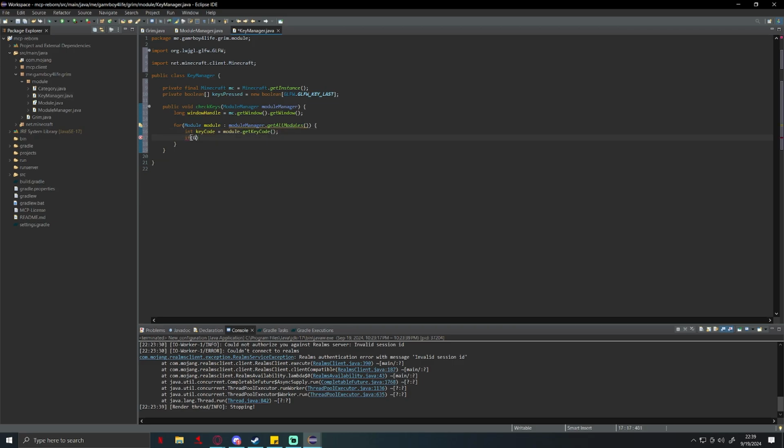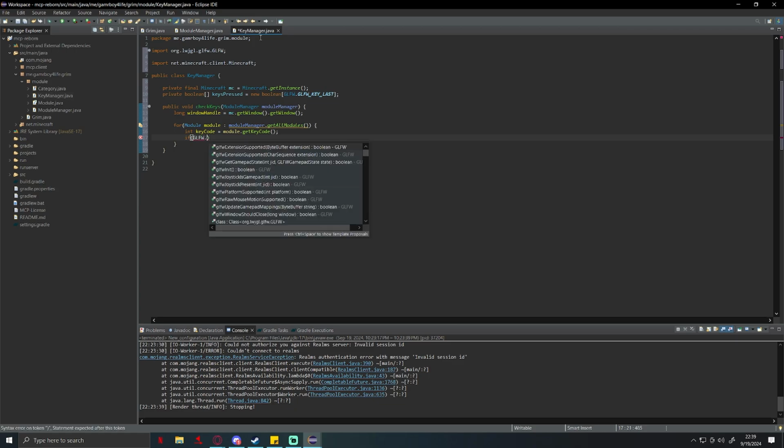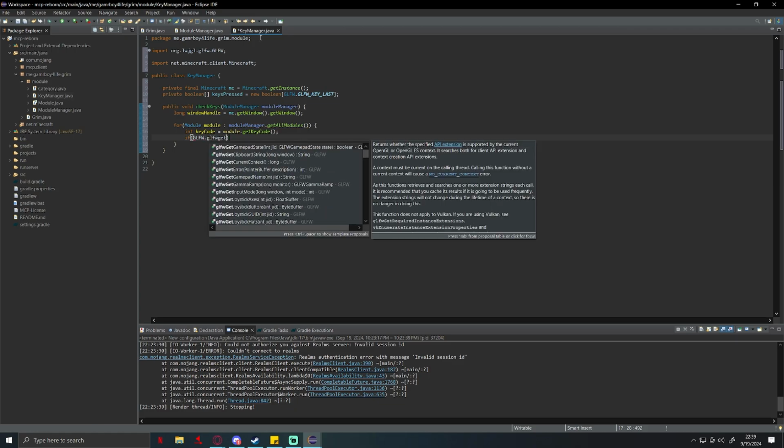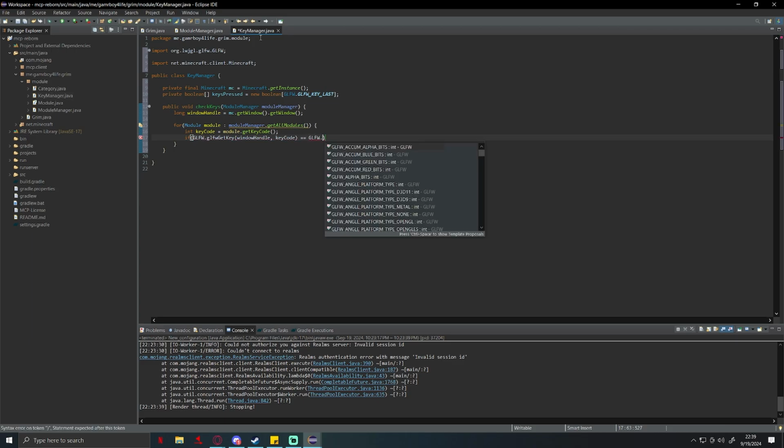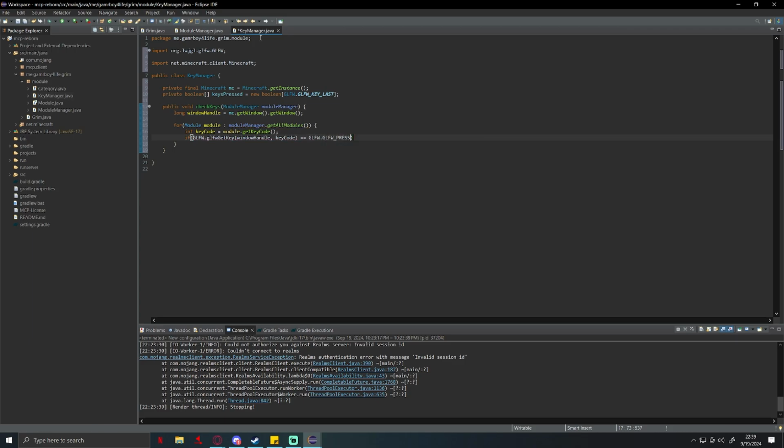And we'll say if GLFW dot glfw get key. The window handle will stay the same. Key code's going to stay the same. You're going to go out one of these parentheses, do equals equals GLFW dot GLFW underscore press. Okay, so this line is basically just determining, did you press a button? That's all it's doing.